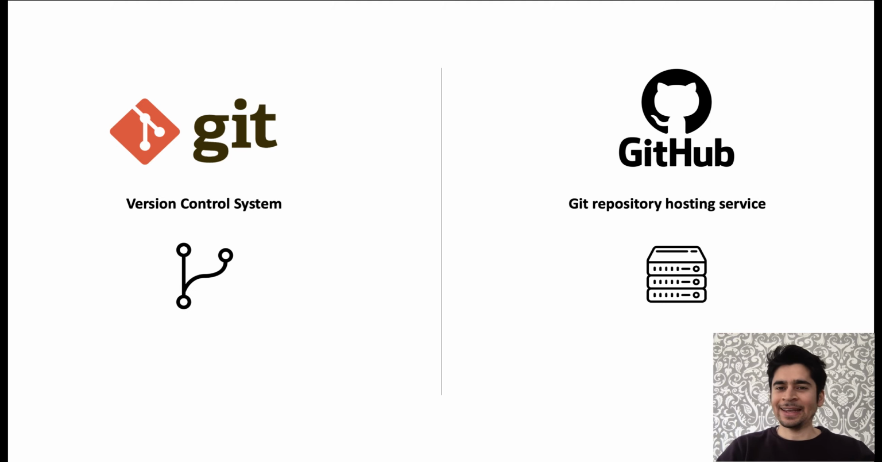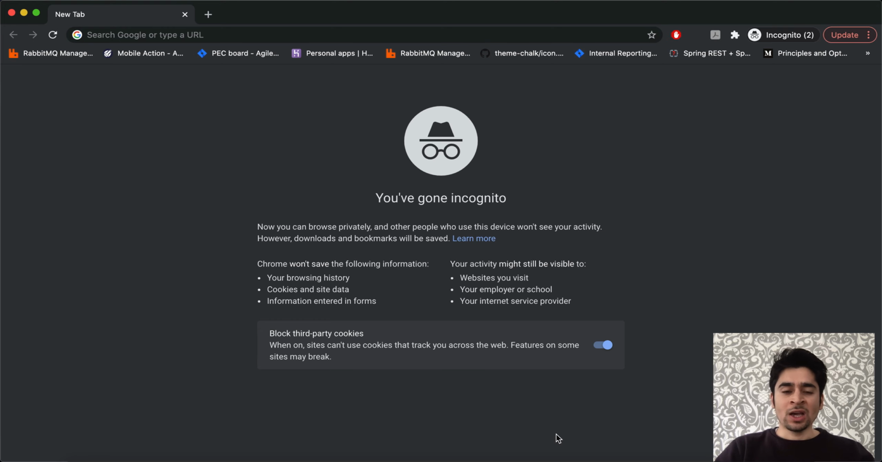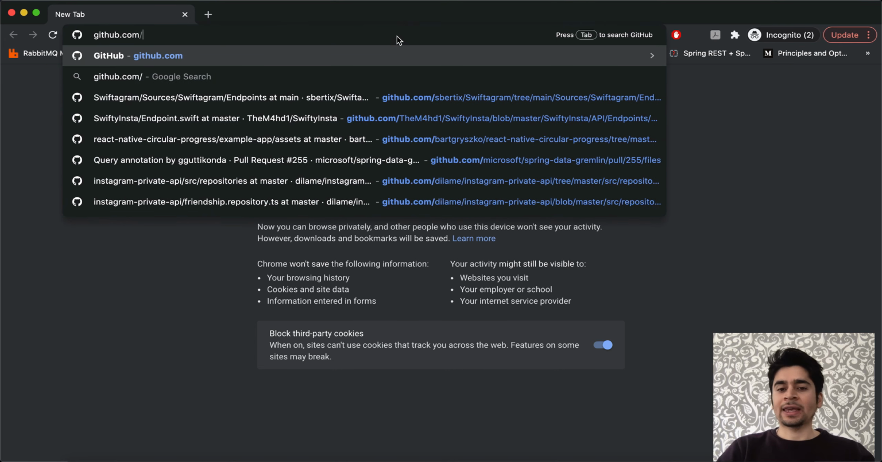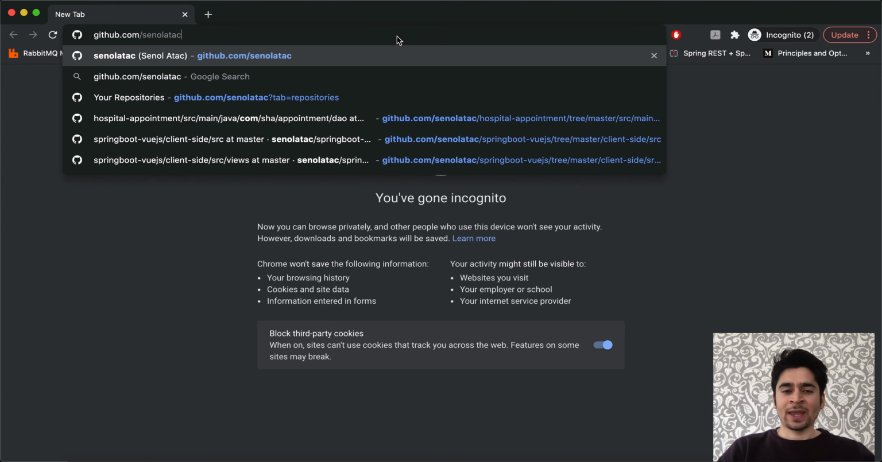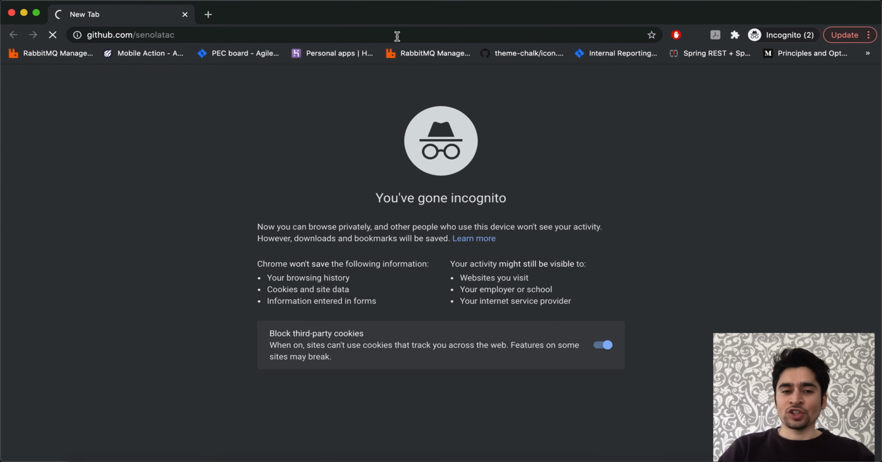Hey guys, in this lesson we will talk about Git and GitHub. First of all, we will talk about what Git is. Secondly, we will compare it with GitHub. Finally, we will give an example about Git. Let's start with the Git definition.